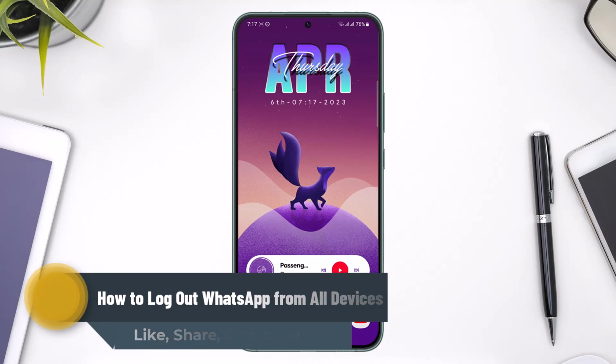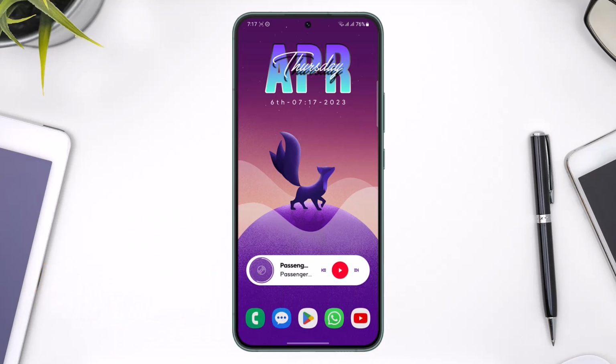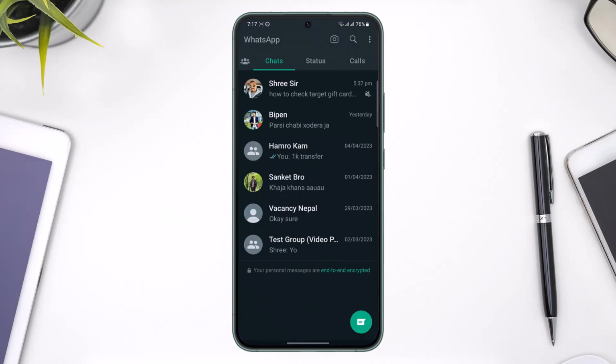In today's video, I will guide you on how you can log out your WhatsApp ID from other devices, so make sure to watch the video till the end. In order to log out of your WhatsApp account from some other devices, if you think that you are logged into those devices, just open WhatsApp.